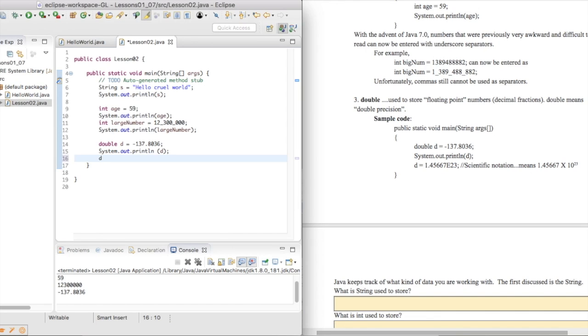So I could change D to equal a number in scientific notation by saying what the number is, E, and then whatever the times 10 to the number is. And so this means that it's in scientific notation: 1.45667 times 10 to the 23rd.